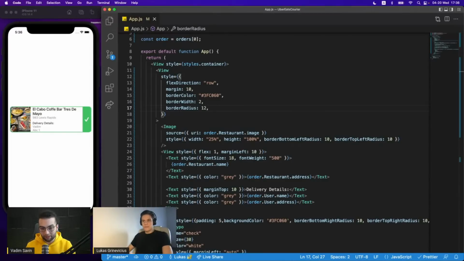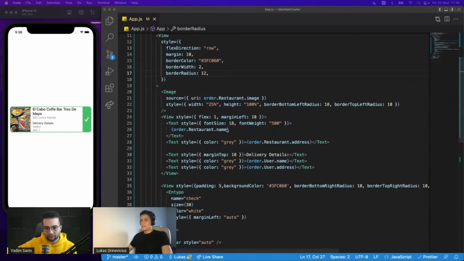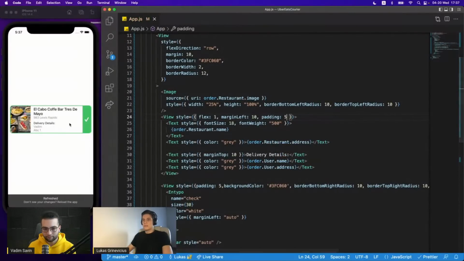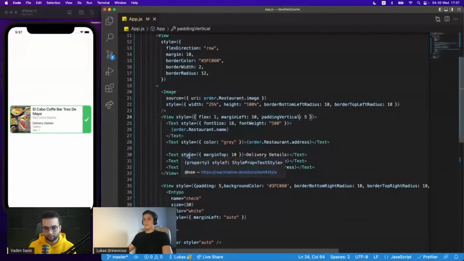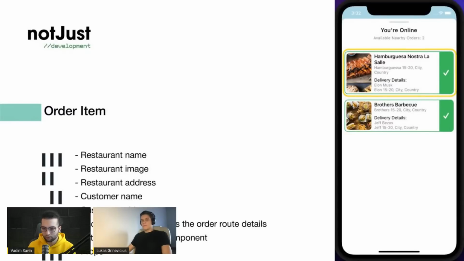I would add some padding to the middle container of the text, just because now the title touches the border. And actually I see that I had some padding on the image as well inside, but maybe we don't need that. Padding 5. Or maybe only padding vertical. Yeah, I think this one looks good enough. Okay, it looks perfect.